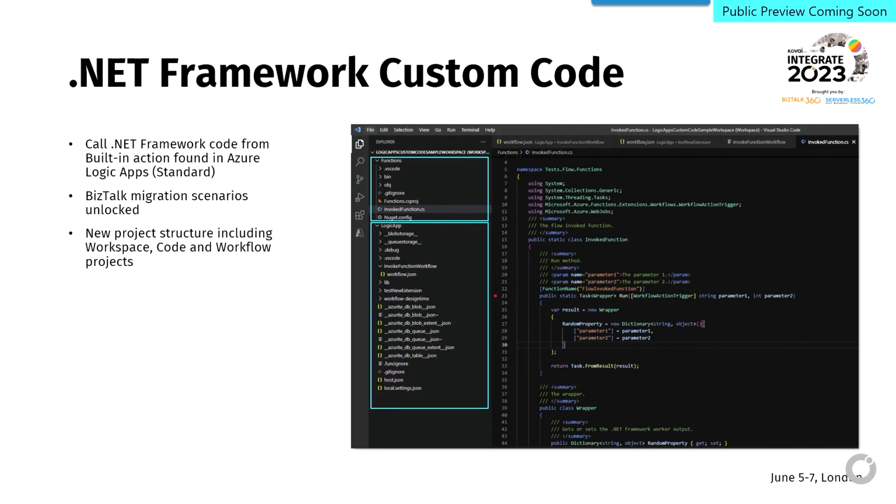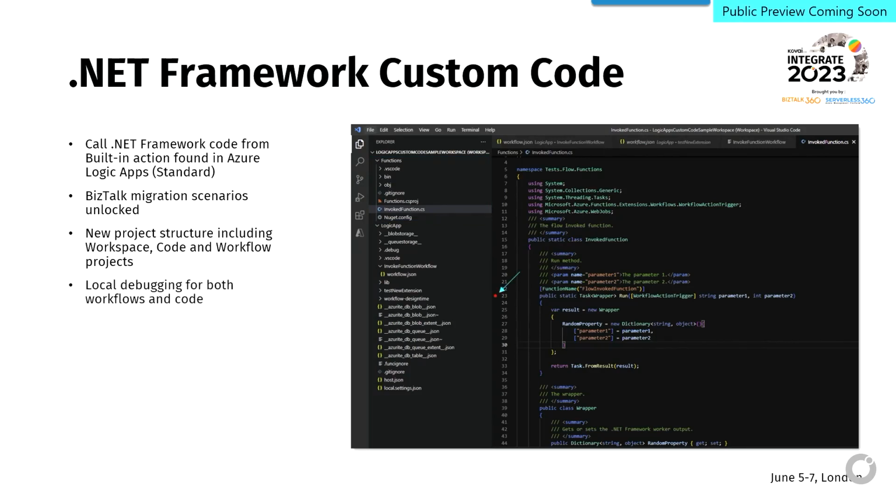Since those two are inside the same workspace, you'll be able to do local debugging. So we're starting debugging from Logic Apps, go to the code, find out what is happening there, and come back. So the debugging of this process is going to be much simpler than you having to go and debug one or debug the other.